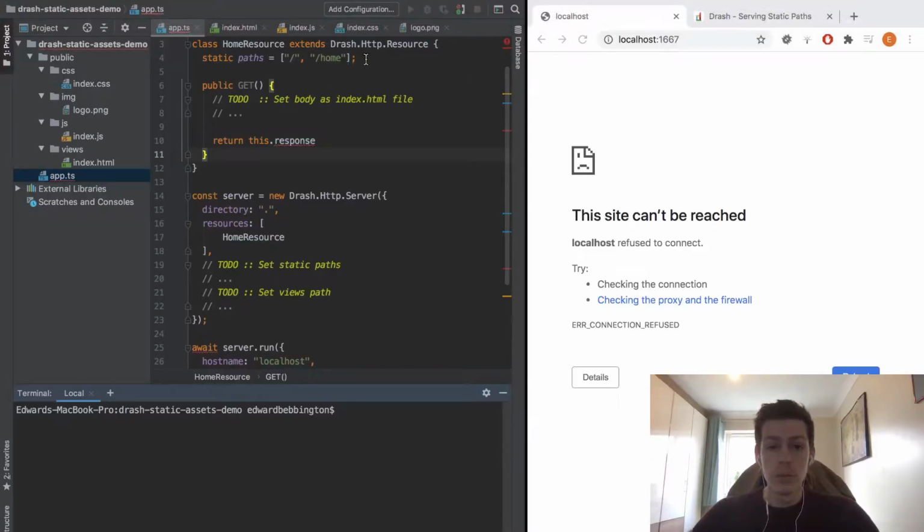Hello, my name is Edward Bebbington and I'm one of the maintainers of Drashland, and here we're going to be talking about how to serve static paths and files within Drash.